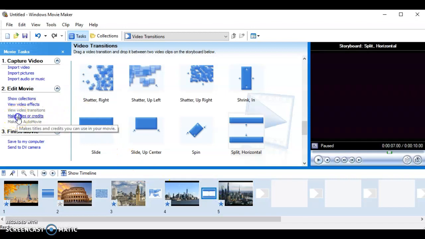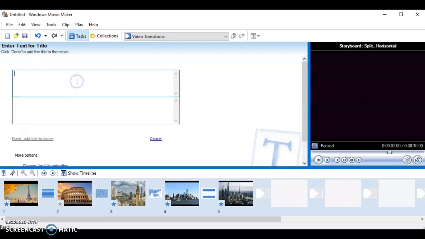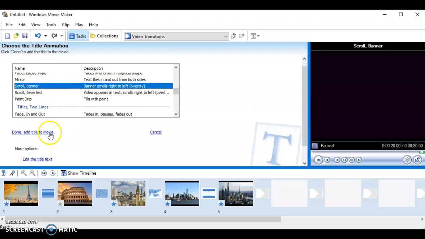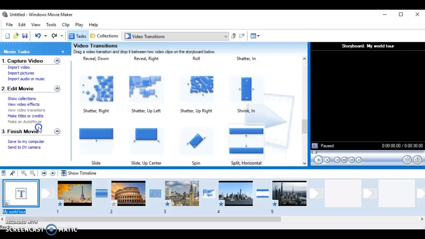Next, make titles or credits is right here. You can make an opening title. So a title at the beginning is going to say my world tour. You may title it how you wish. It's going to show me the title over here, I think, hasn't it? No, it's not going to show me a preview. That's all right. You can also go down here and change the title animation. You can tell it to scroll in. You can tell it to change the font and the color as you like. When you choose everything you want to choose and you've got it just how you wish for it, you can say, done, add title to the movie.